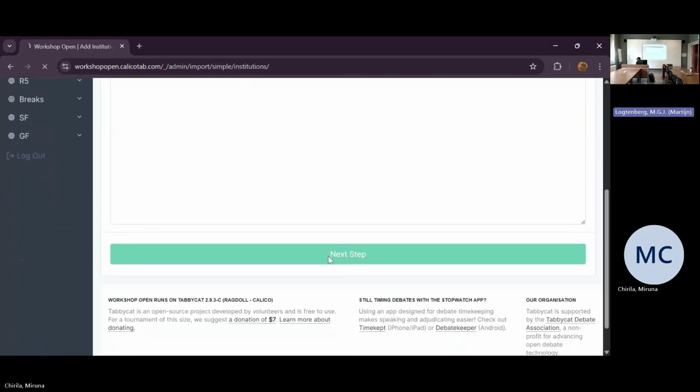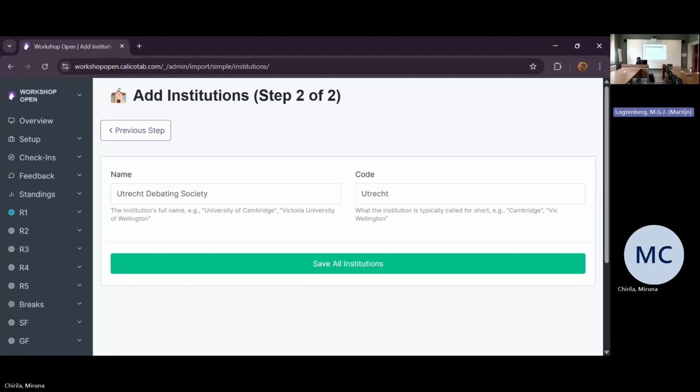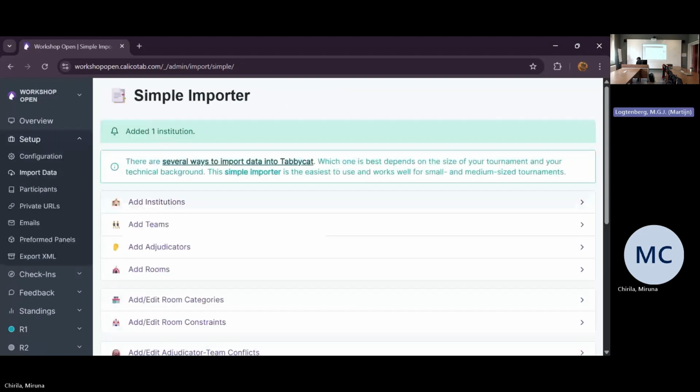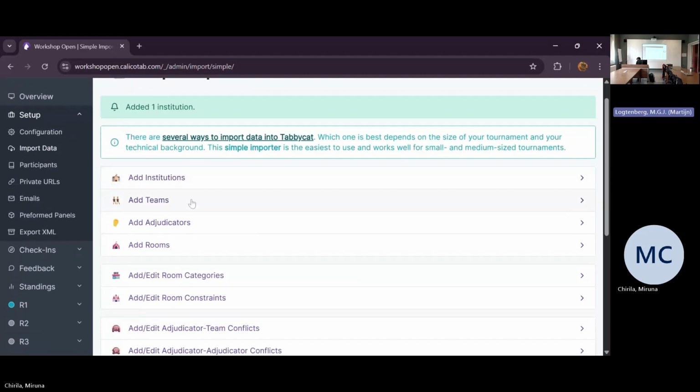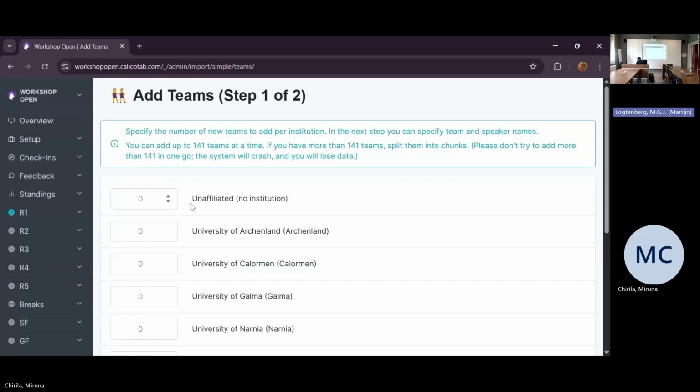And then you're going to go to the next step. You just double check here that this is correct and the code is also correct. So we're just going to save all institutions. And now we've added one institution to our tab. Let's say we now want to add one team and two judges from the institution or the society we just added.